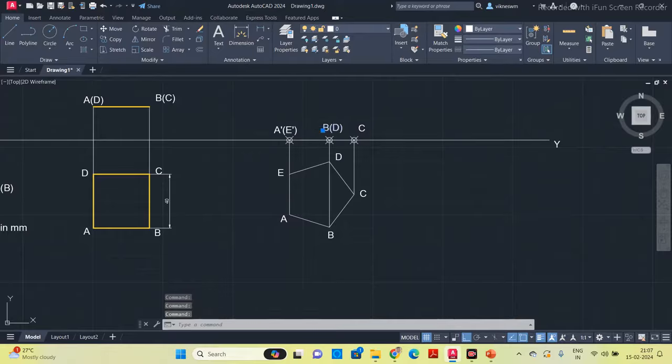So we will put a dash representing it is a front view. Okay. So if we put a dash, we will take it as a front view. Without dash, we will consider it as a top view.